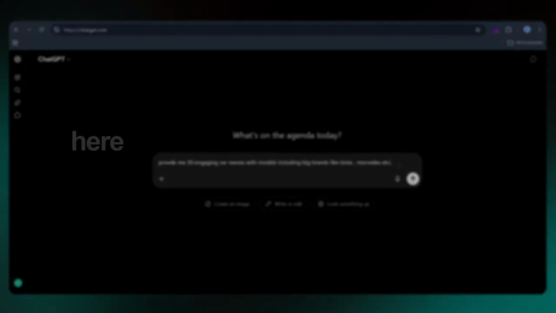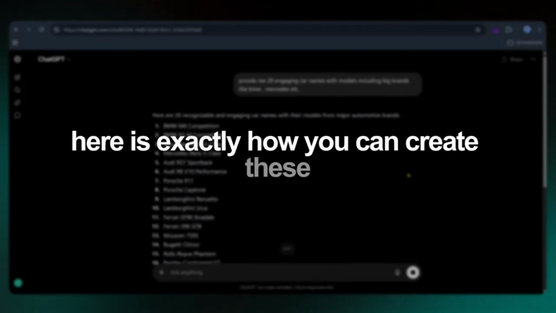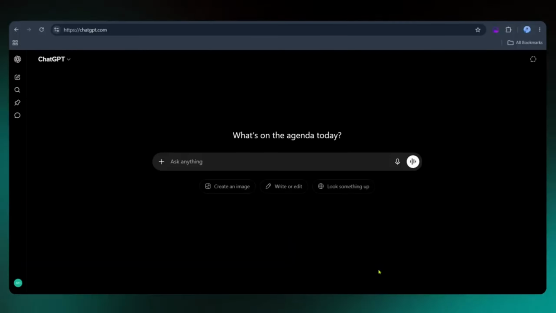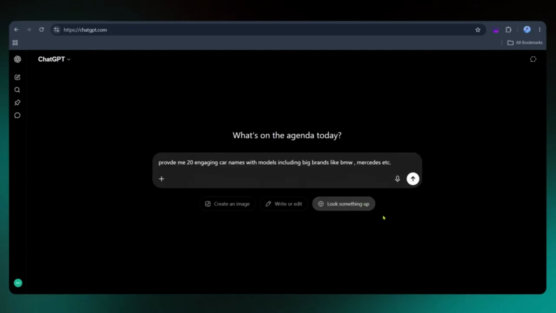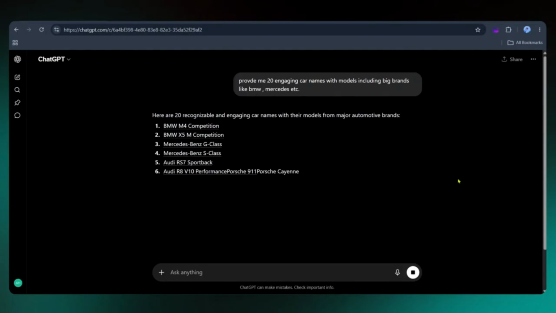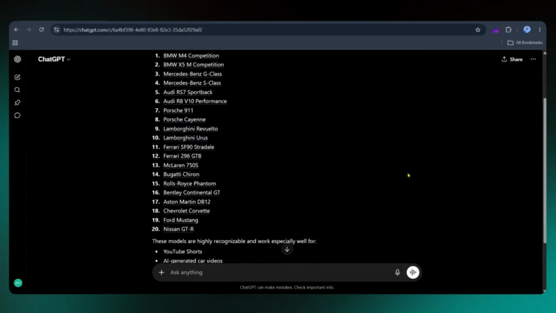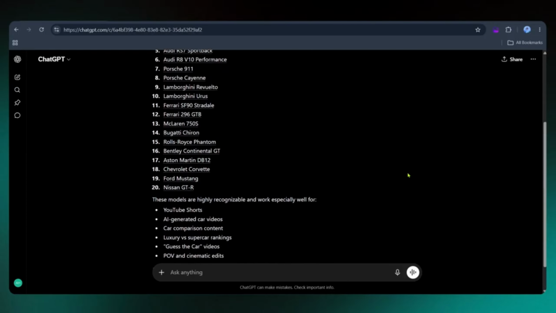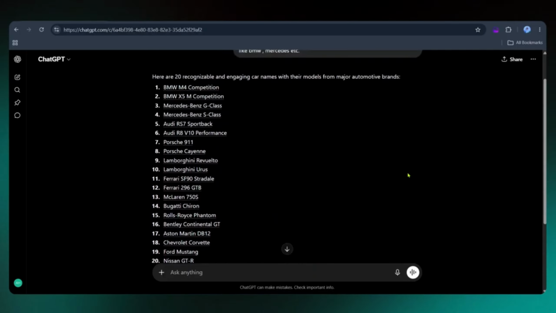No time wasted. Here is exactly how you can create these for completely free right now. The very first thing you need to do is open ChatGPT and type in this prompt. Hit enter, and within seconds, ChatGPT will hand you a list of 20 car names to choose from. Go through them and pick the one that feels the most visually exciting and interesting to build. Select it and keep it ready.